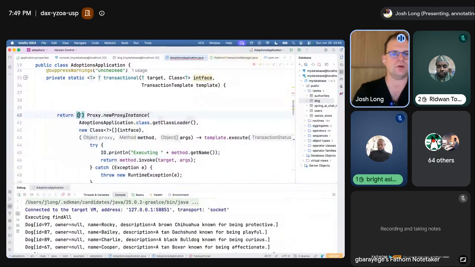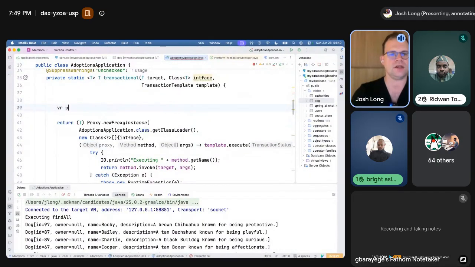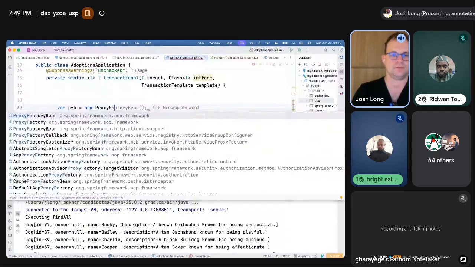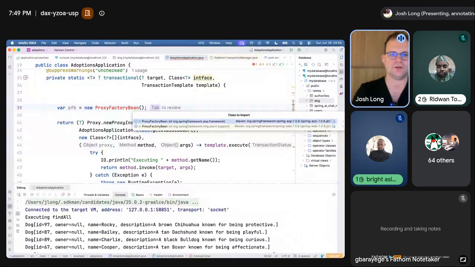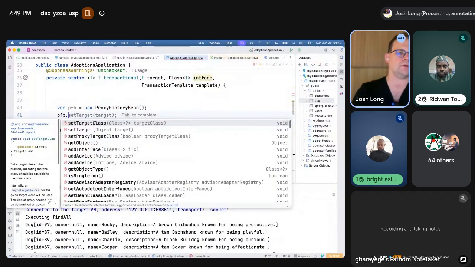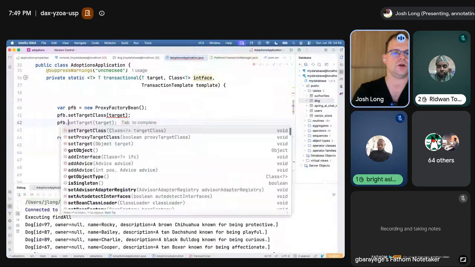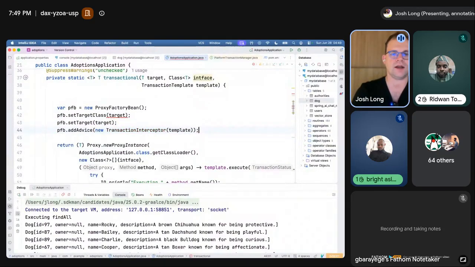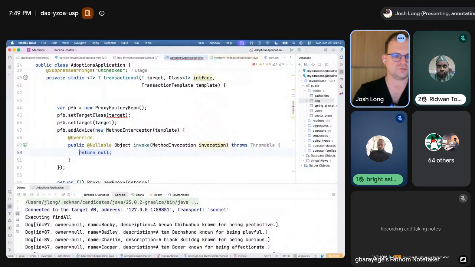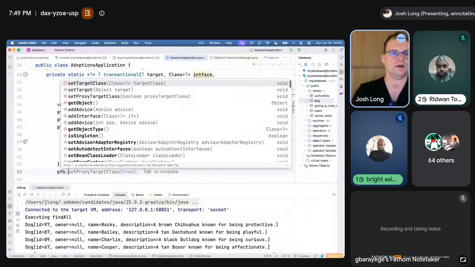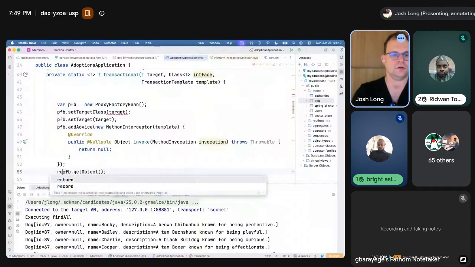And so we can rewrite this code using a nice convenient object here in Spring Framework called the ProxyFactoryBean, okay? And this has been in Spring forever. Okay, I'm going to proxy a target type. I'm going to provide a new MethodInterceptor. Okay, and I'll say getObject, and I can return this.